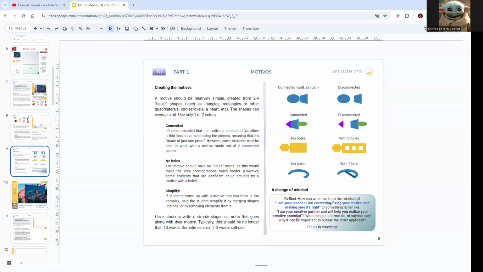I'm squeezing everything you want to say and draw. I'm making sure that you are going to put all what you have inside, right, in your brain, in your mind, to put it into paper. What things to do or not to do, to say or not to say, and why can this be important?